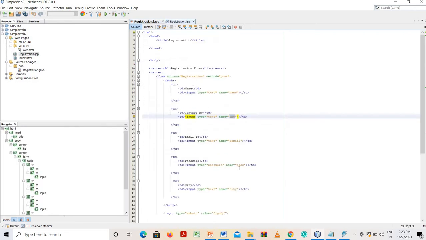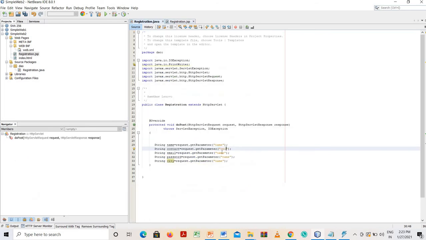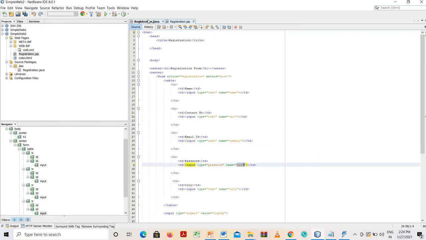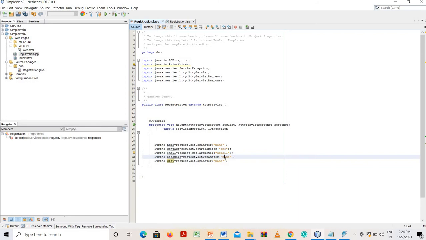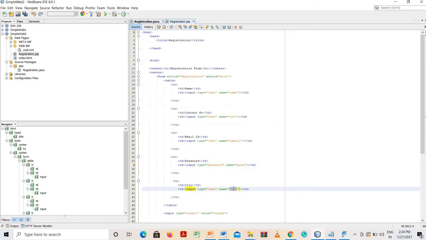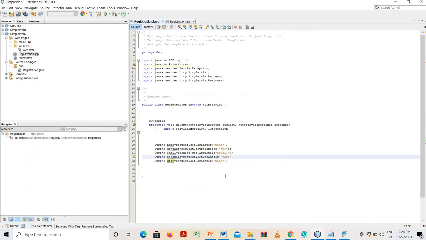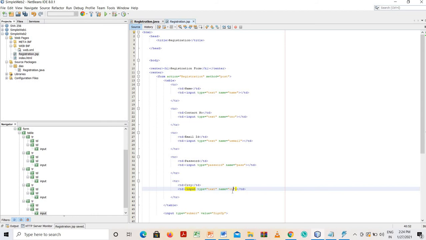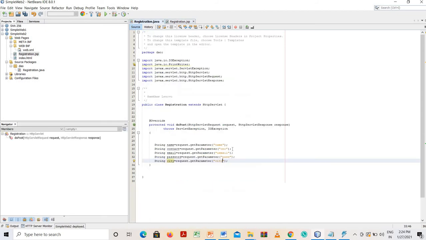For email, I have entered here U email, so I will write here U email. For password, I have written here pass, so I will write here pass. For city, I have written here city, so I will write here city. See, you can write anything here in input type is equal to text, name is equal to, you can write CT. If you write CT, you have to write CT here also.